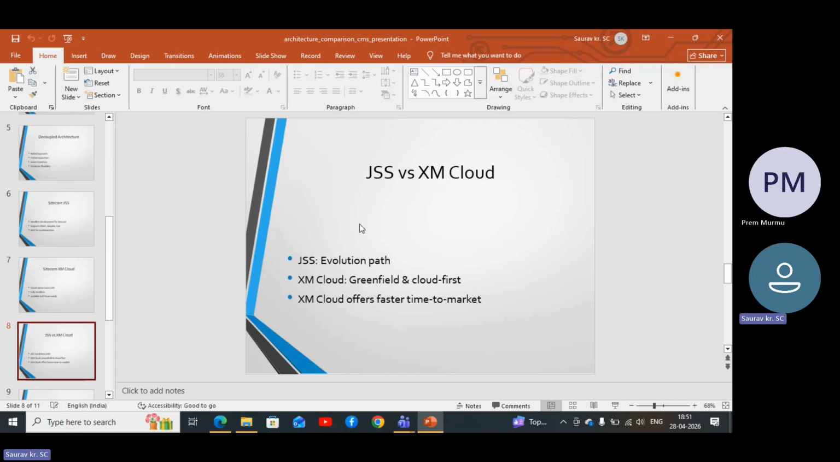Next, I'm coming to the difference between Sitecore JSS and Sitecore XM Cloud. So how do you decide between the two? Which one do you choose, JSS or XM Cloud? If you already have a Sitecore implementation and want to modernize gradually, JSS is the logical path. If you are building new digital experiences and want a clean break into a cloud native model, XM Cloud is the stronger choice.